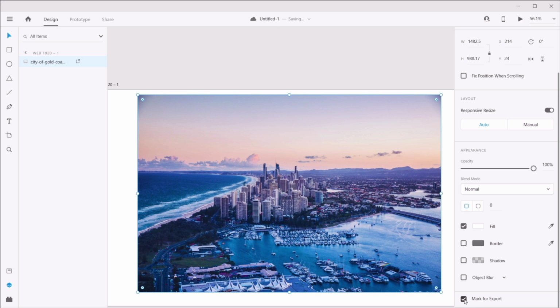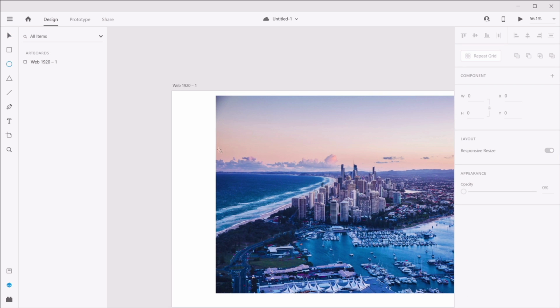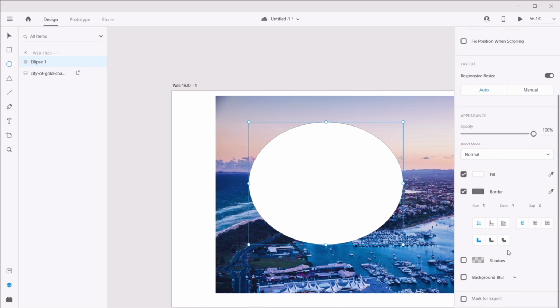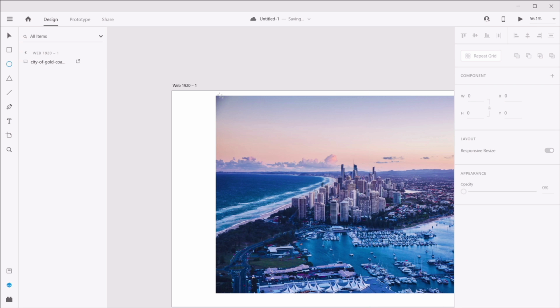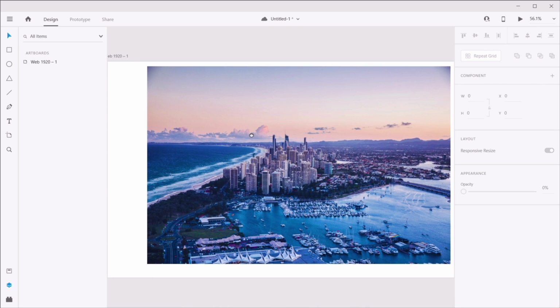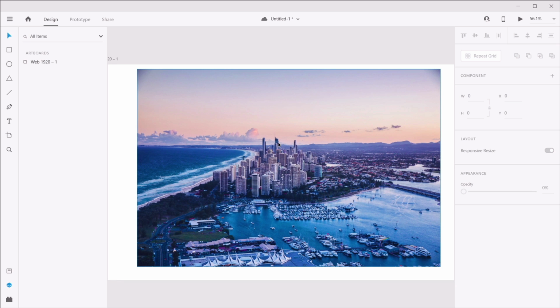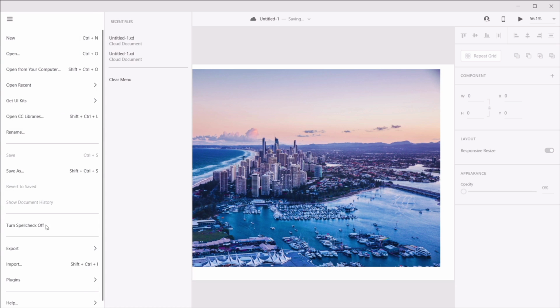Cool. Now the final option here is mark for export. This is checked by default when you're importing an image, because XD assumes that anything that's an image will be exported later on, when you're coding the actual project. So when you're importing the image, this will be checked by default. For example, if I were to add a normal shape here, you'll see that this check mark is not checked by default.